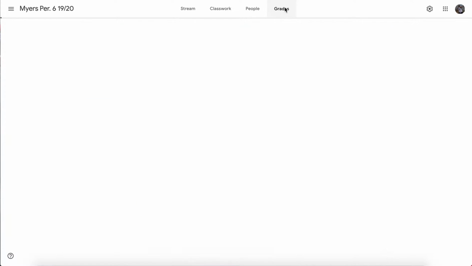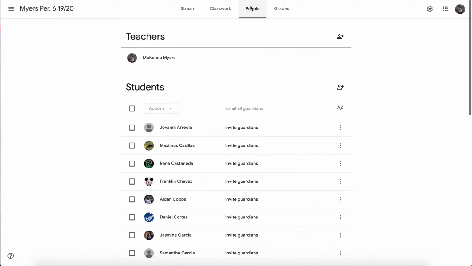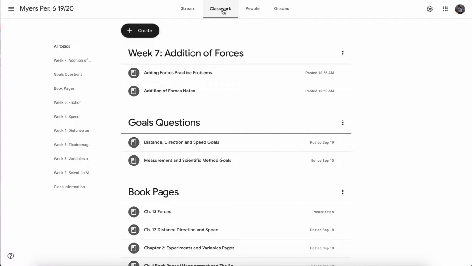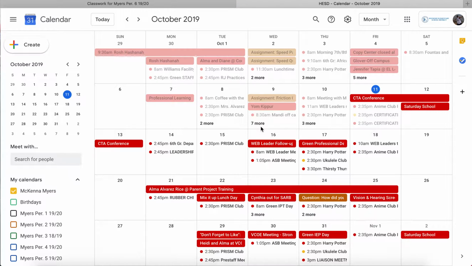So if I go to grades, this is not connected to anything. People, not connected to anything. Classwork, this is connected to students' Google Drives. And then I can go to calendar, and you do have to go outside of it for some things. Anything I do in class is automatically added to my Google Calendar. The red is my school's master calendar that we go through.